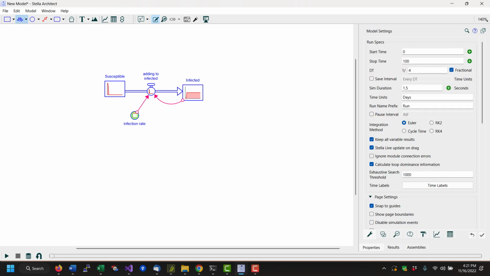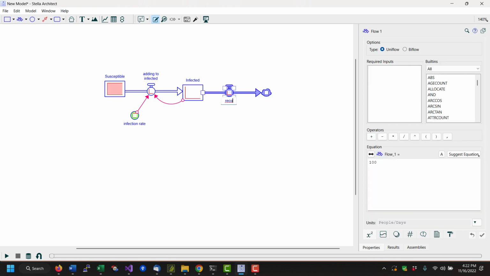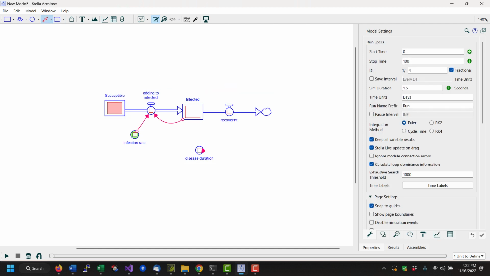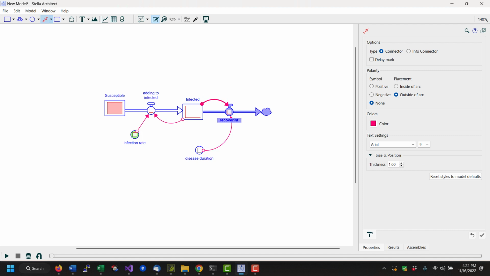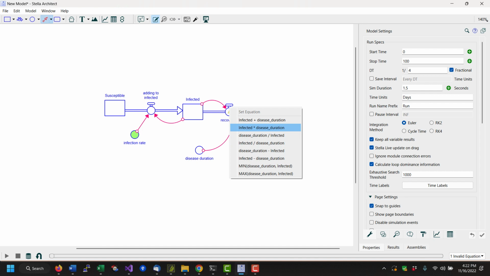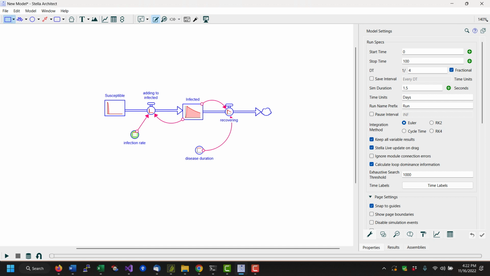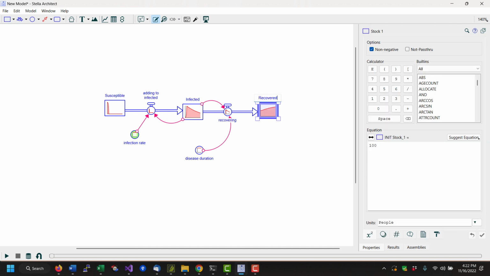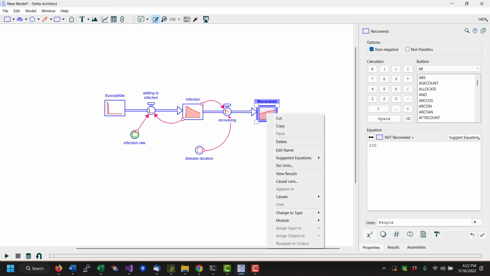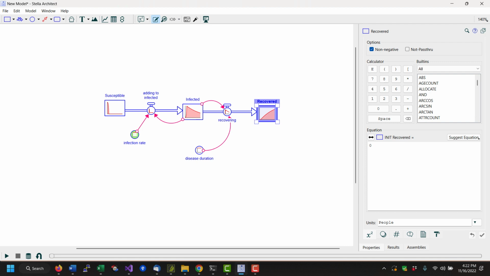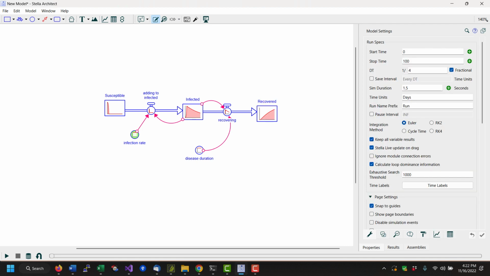Let's add in an outflow of people recovering, and we will add in a disease duration. I will connect the disease duration and the stock of infected into recovering, which I spelt wrong. It will be infected divided by the disease duration. I will fix my spelling here. And let's also add in a recovered stock. We should start that recovered stock not at 100, which is its default, but at 0. So here we have a simple model, susceptible, infected, recovered, often called the SIR model.